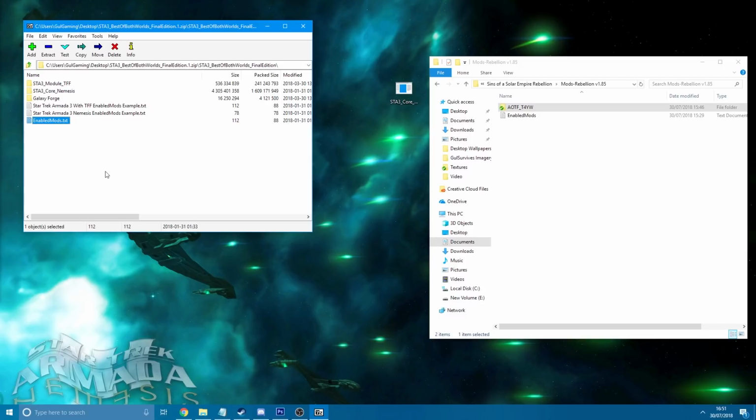In order to simply get the mod to work, you need Module TFF, STA3 Core Nemesis, and the enabled mods.txt. You don't need the Galaxy Forge, and these are two examples on how to play the game.